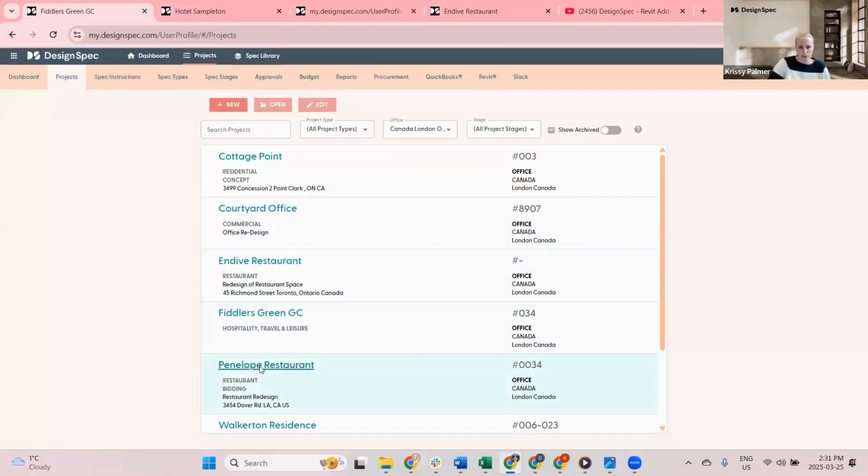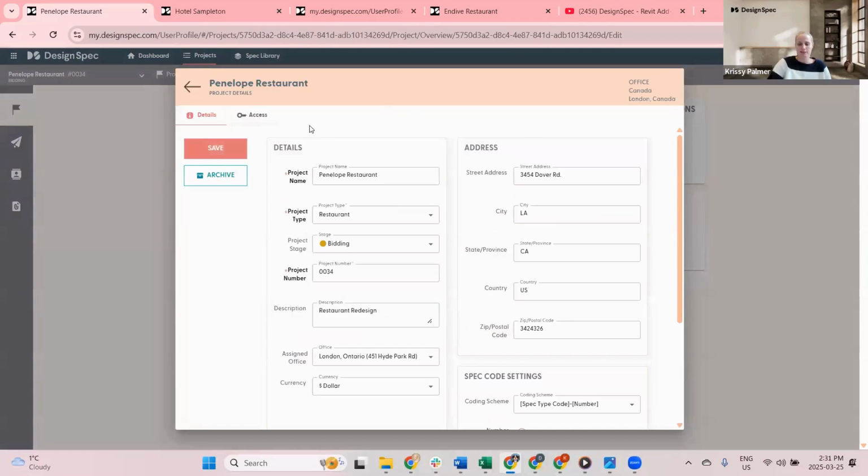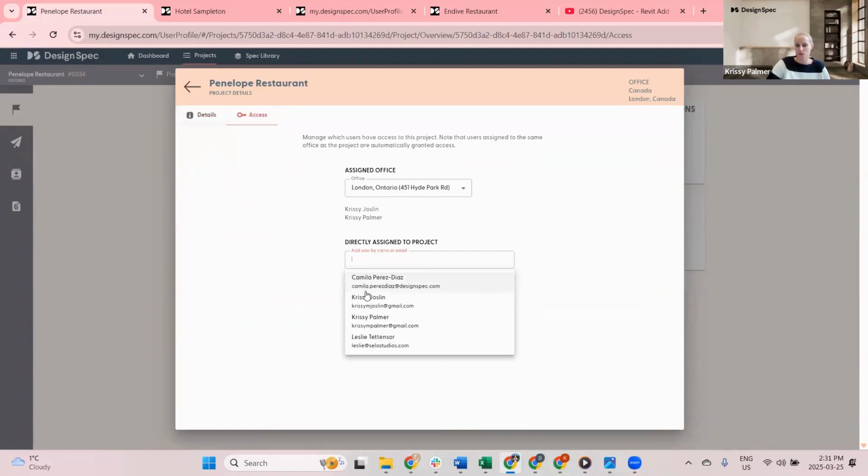We'll go into our project, and then you'll go back into those project details. If the office is assigned to the project, then anyone who has that office assigned will automatically be able to access this project. When you go over to the Access tab, that's going to allow you the option to add specific people to this project that maybe don't have this office assigned or have no office assigned at all. So you can add those people to the project so that they can come in and access the project information with that role assigned.